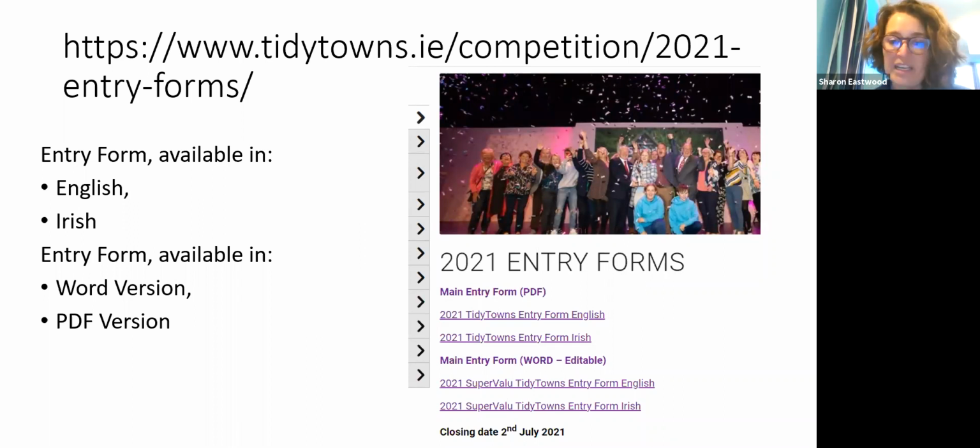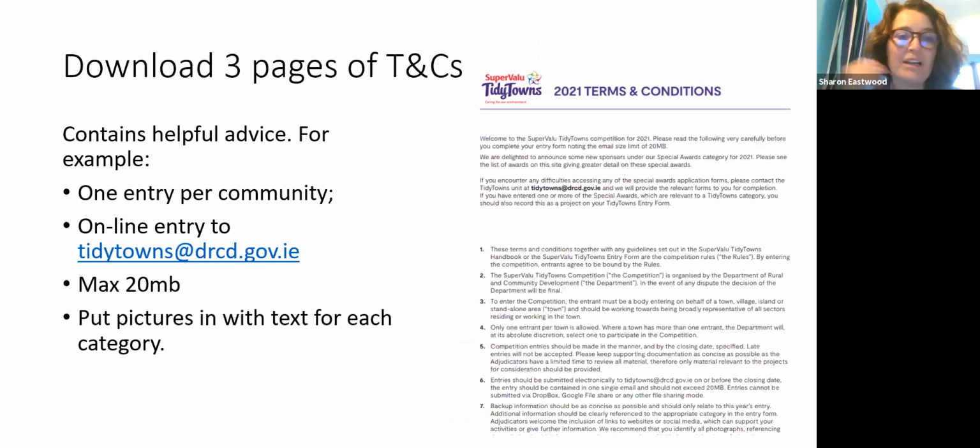Once you pick your right entry form on that page, I would also recommend that you download your terms and conditions. They're not normally in the entry form, and this year they're not. It contains some helpful advice, but also things like one entry per community, the email address, and the fact that the total size of your entry form has to be 20 megabytes.